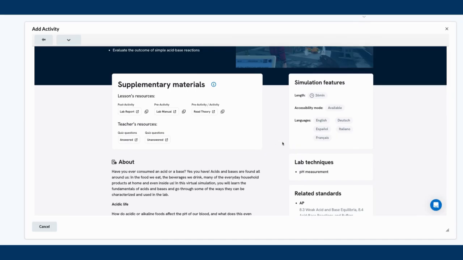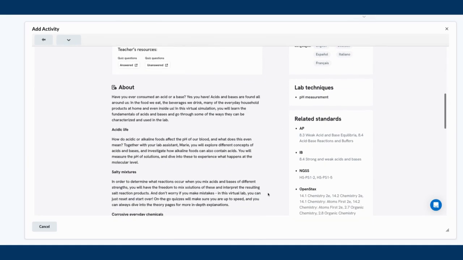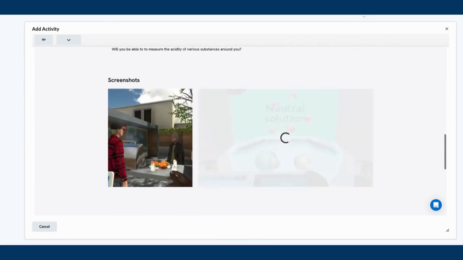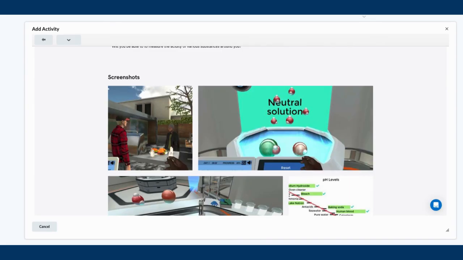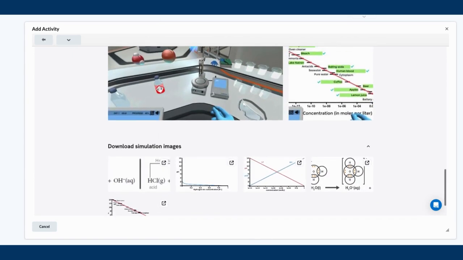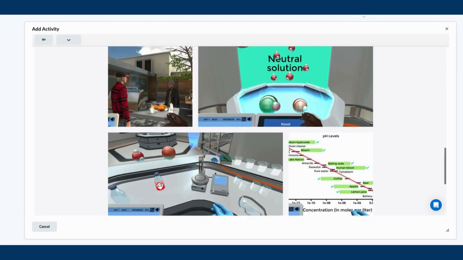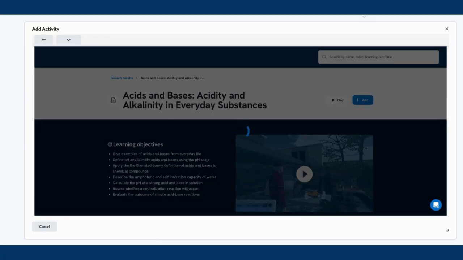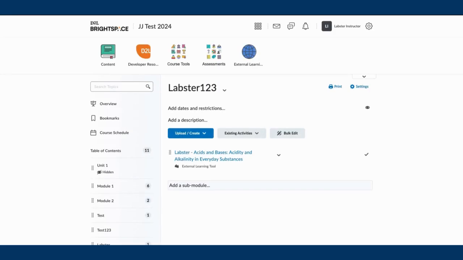Here you can see the length of the simulation, whether it's available in accessibility mode, and the languages it's available in. You'll also see the full simulation description, as well as the related standards that the simulation covers. Down at the bottom, you'll see a few screen grabs of what students will see as they complete the simulation, as well as other relevant assets. If this is a simulation that you would like to add to your course, simply scroll up to the top and click the Add button. It will automatically be added to your course.